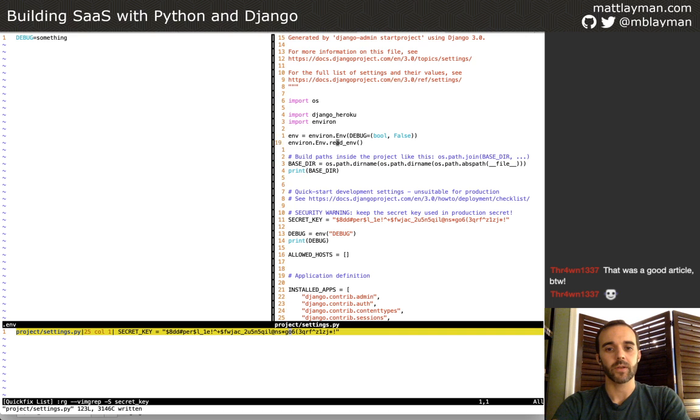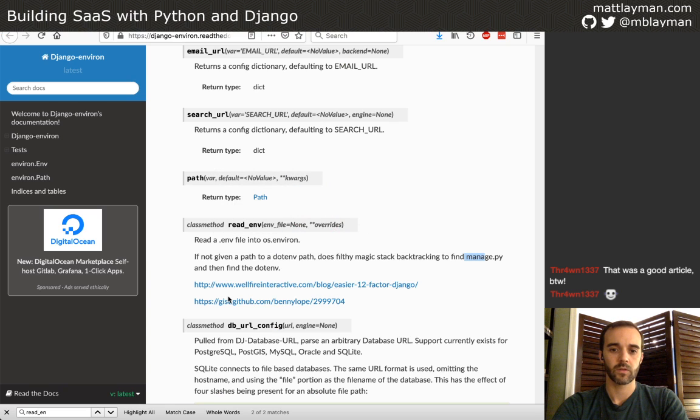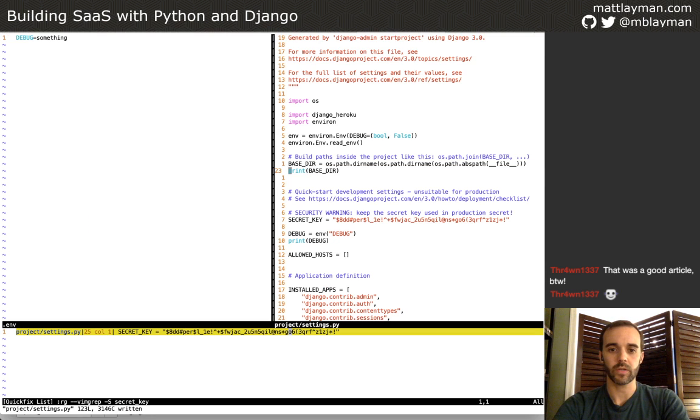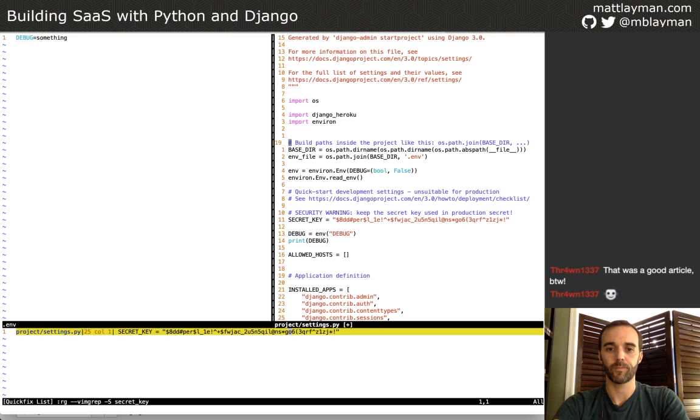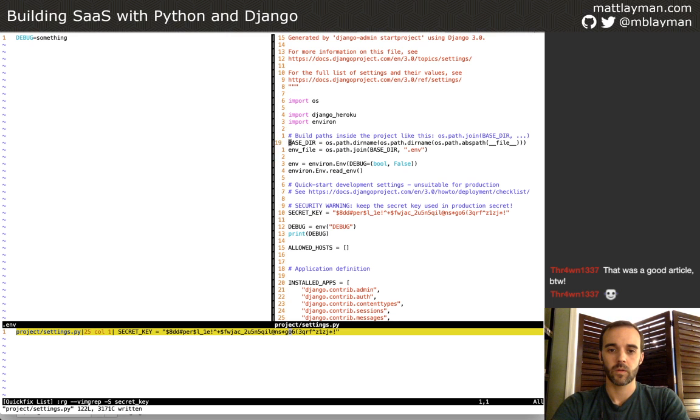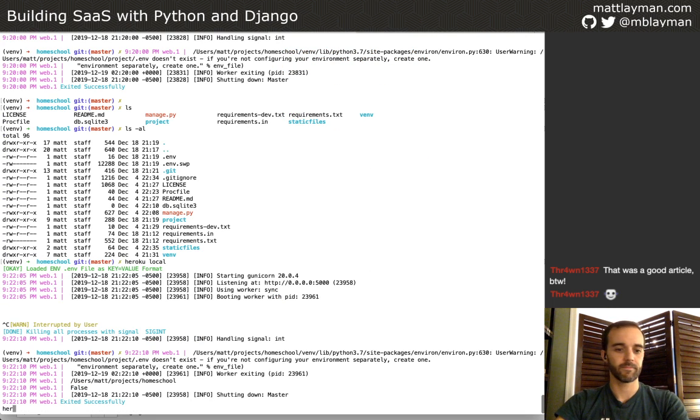Okay. So let's switch this around a little bit and say, we'll call it env file like they do. And we'll say os.path.join base dir with .env. And then put this guy below. In fact, let's do that there, right next to it. So let's try it again.